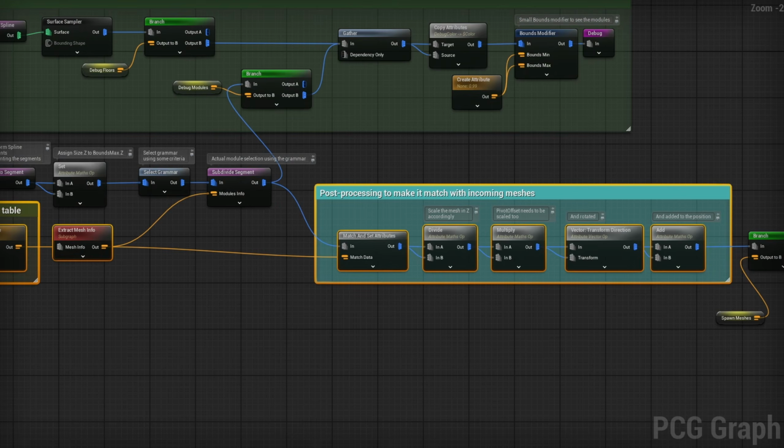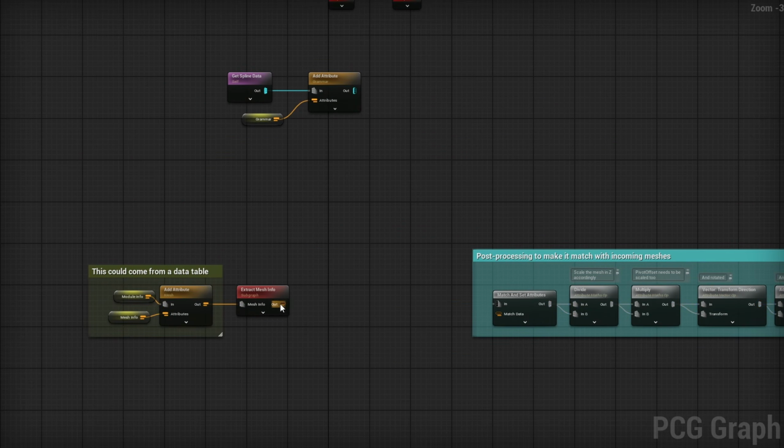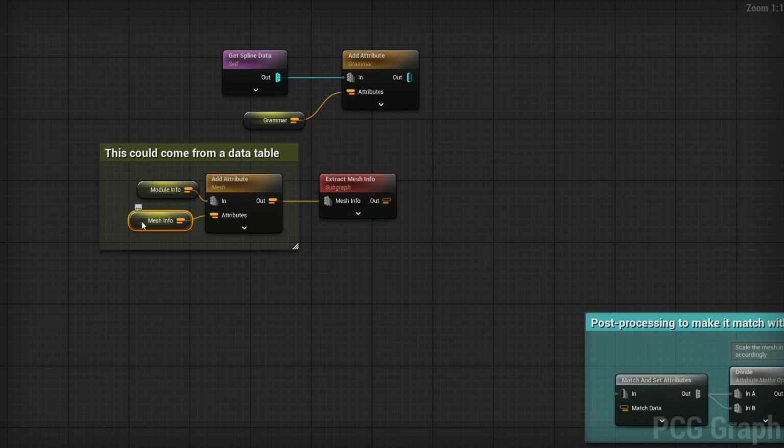I'm going to copy it all and just paste it down here. At this point, this is no longer needed. I'll go ahead and close out of it. The thing we wanted, though, is this right here. Now, we don't have this mesh info and module info variables. So we need to go ahead and add those.